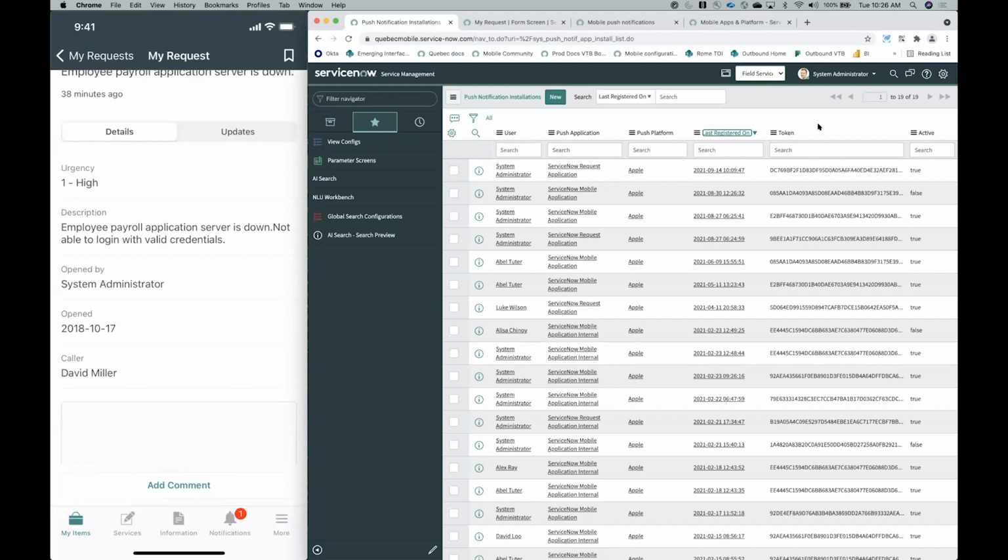So if you're curious and say, oh, how many people are actually using my request app or my Now app, here's a table that shows you. As you can see, if you look at the first two rows, you see system administrator, that's David, and he's logged in using the requester app on an Apple device. And then the second one, you see that he also logged in using the Now app on an Apple device.